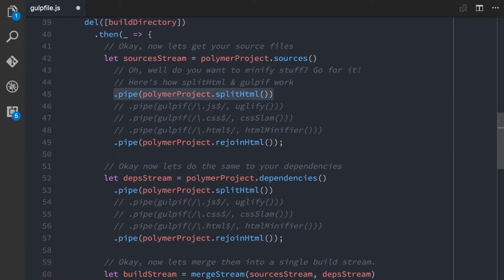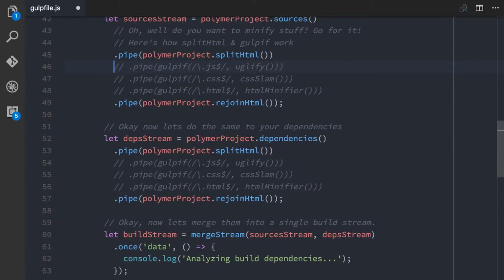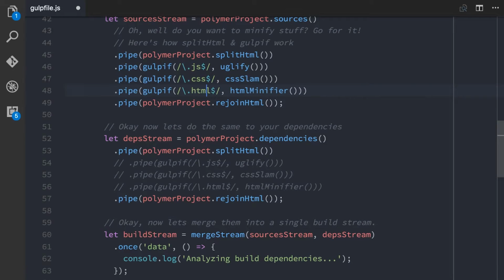We're going to tell it to split the HTML. That's how we create the CSS, the JS, and the HTML streams. And here is where you could run any sort of transforms you wanted to. So for instance, if you were using something like uglify, you could pipe one of those streams to uglify. You would use the gulp-if library to check the file extension. So if it's a JavaScript file, pipe it to uglify. If it's a CSS file, pipe it to cssslam. HTML pipes to html-minifier, etc. Right?